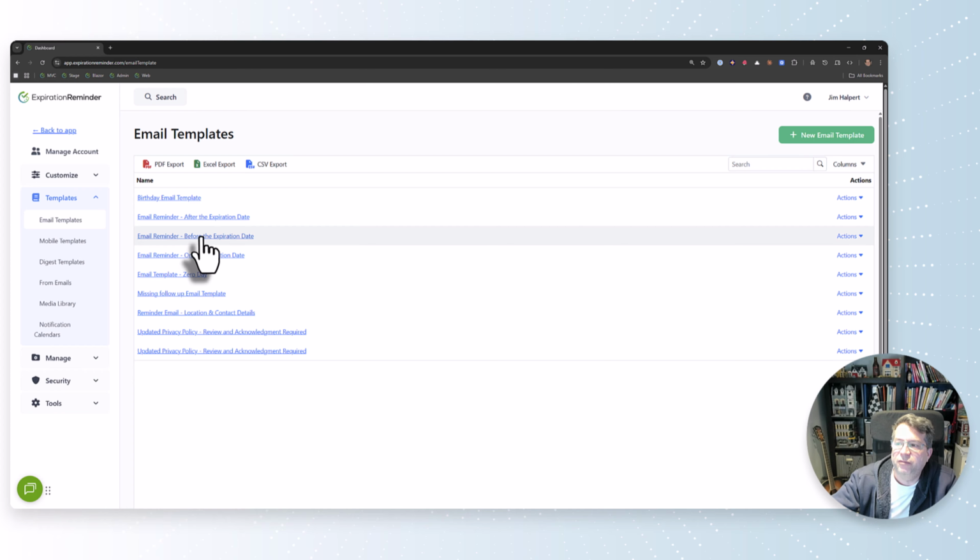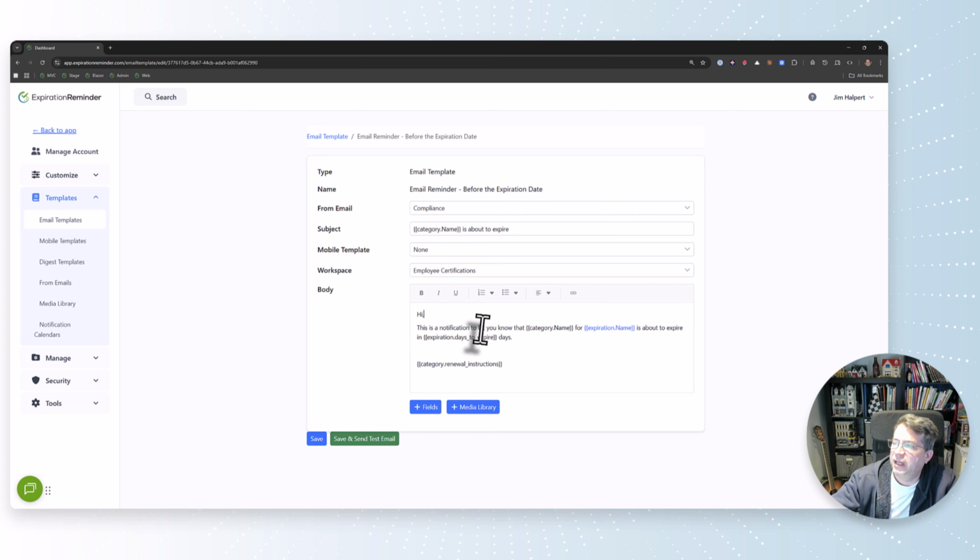To edit the default, you just click on the link here. Here you can edit the subject of the email, and you can change the body of the email. In the body, you can change "please contact HR for more information" as you need. You can add bold, some styling, some colors. So it's a very flexible editor for your templates.